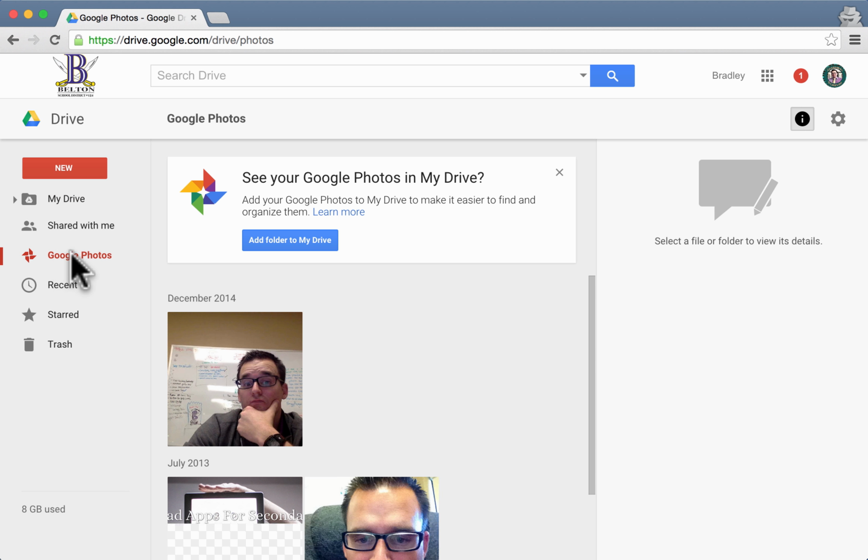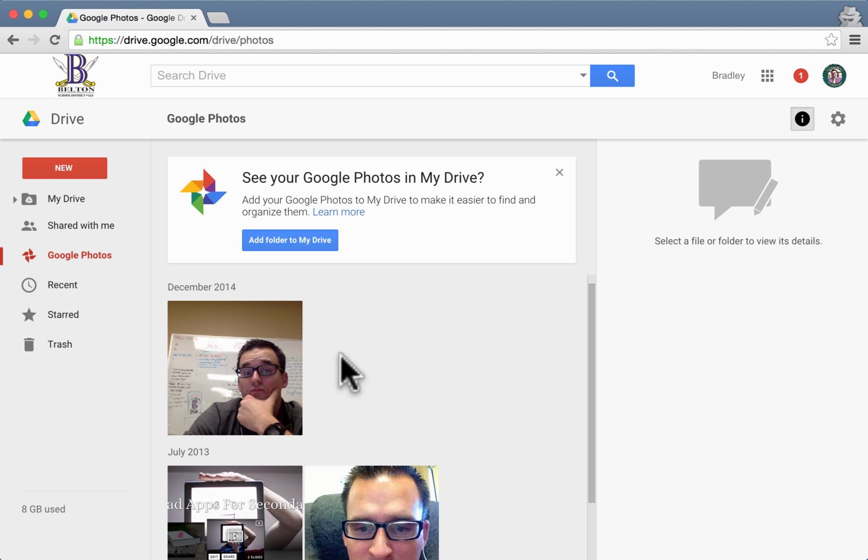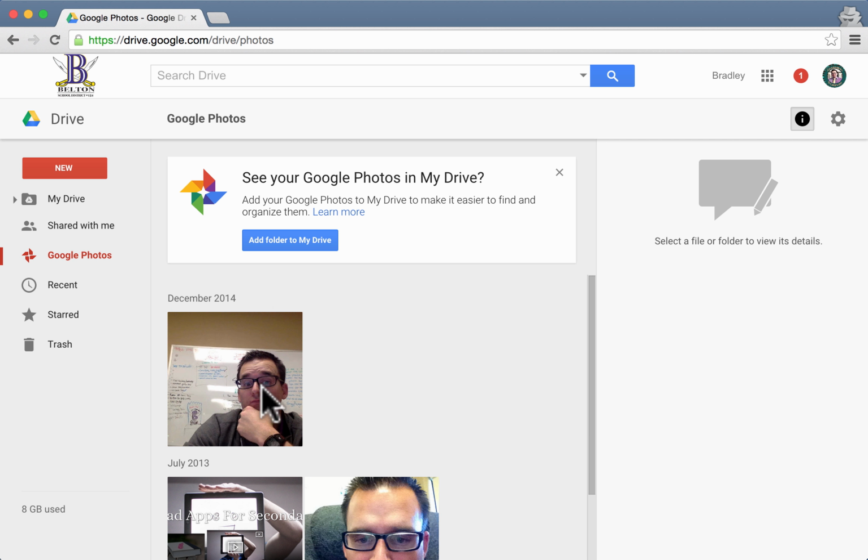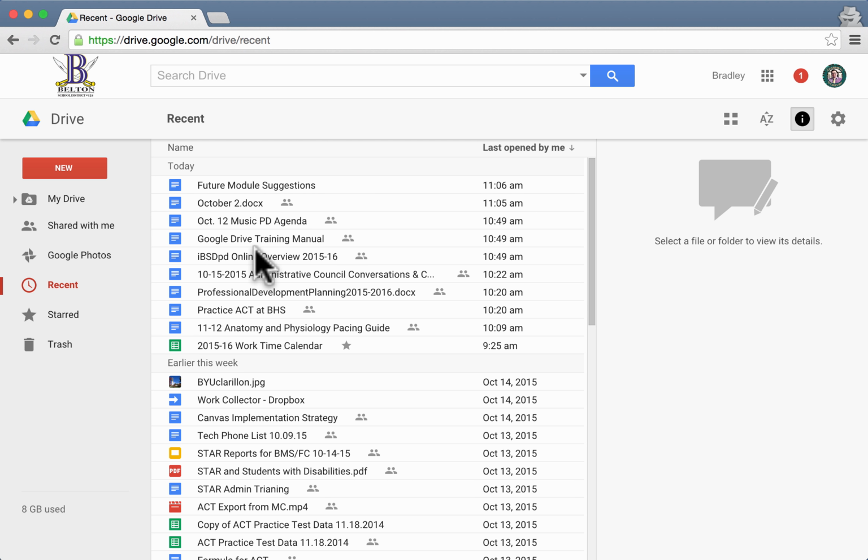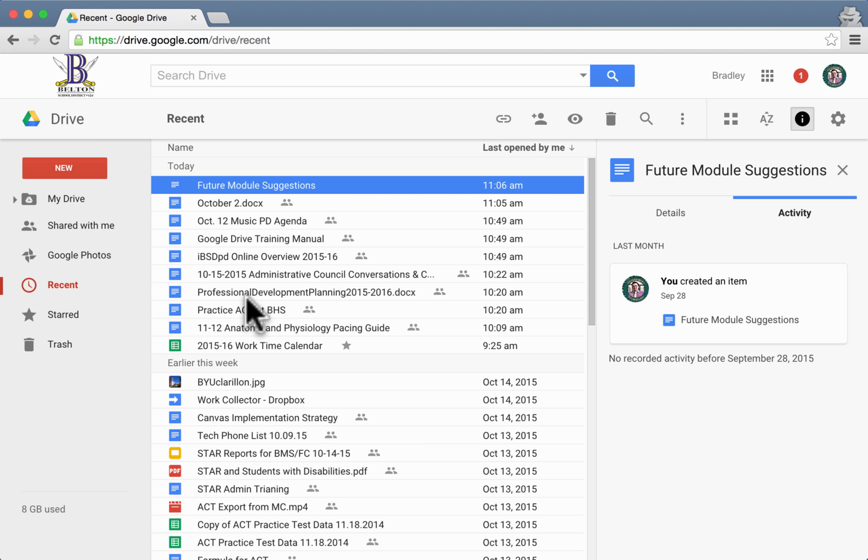The next link down is your Google Photos, and this will sync depending on which devices you have. Mobile devices that you have turned on, it'll let you add and organize your photos into here. The next one down is Recent. This is recent documents or files that you've opened, and again it's sorted by the most recent activity, and you can see some of the files that I've recently opened, so I can quickly find those that I had opened earlier.